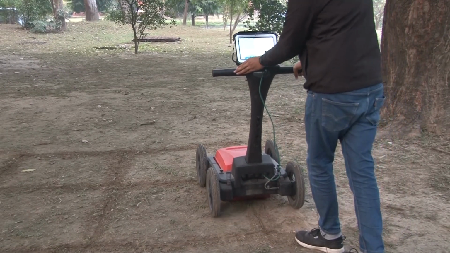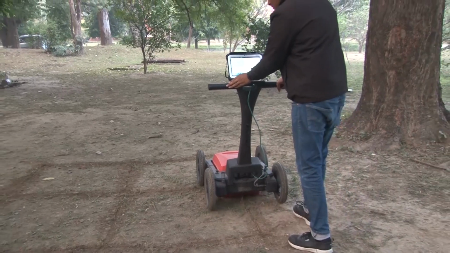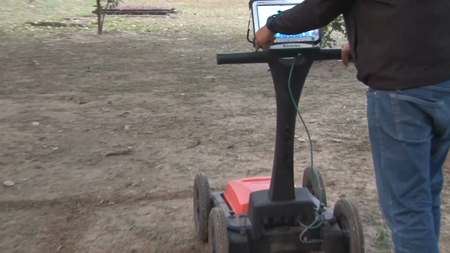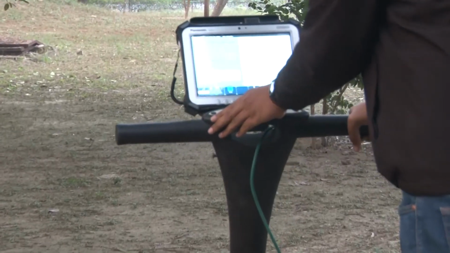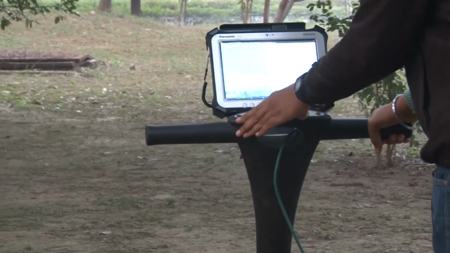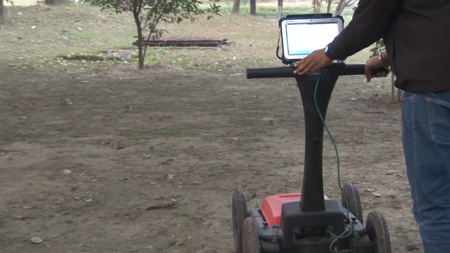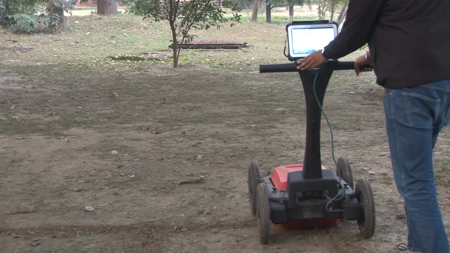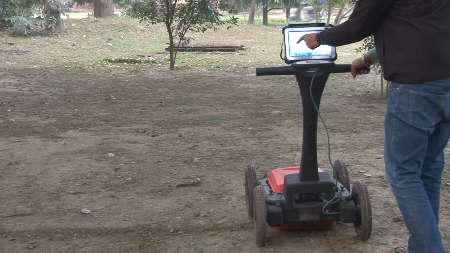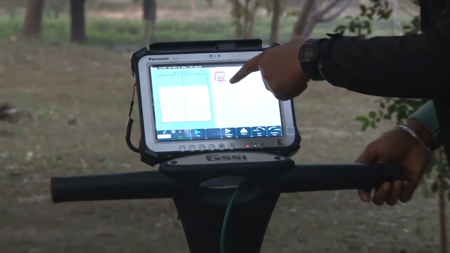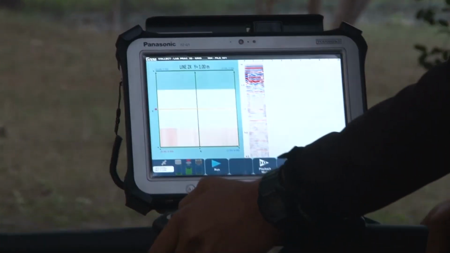And as soon as 1 meter is completed, this 1 meter has been completed, and we can correlate it with the ground also. As soon as the 2 meter gets completed, it will automatically get over. So now you can see this profile has been taken. We have taken one grid. So now I will go to the second position.